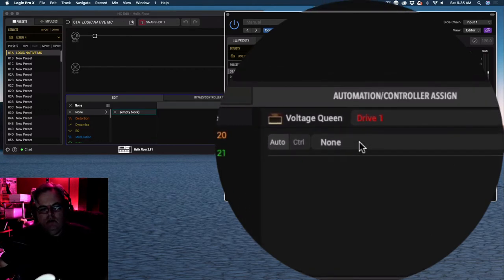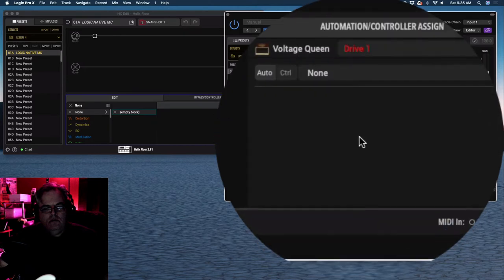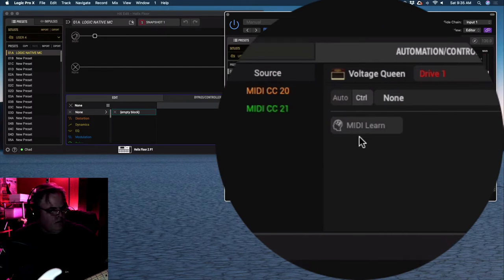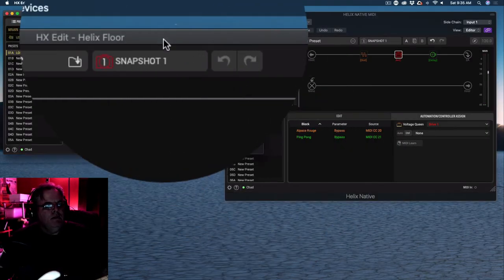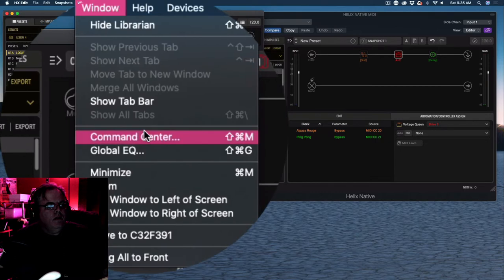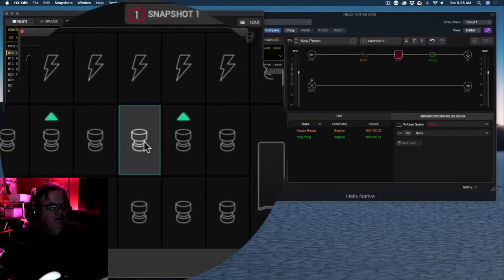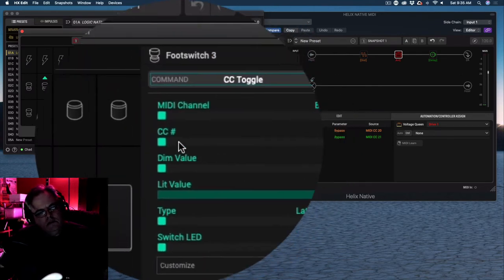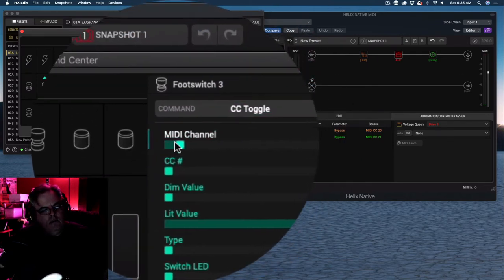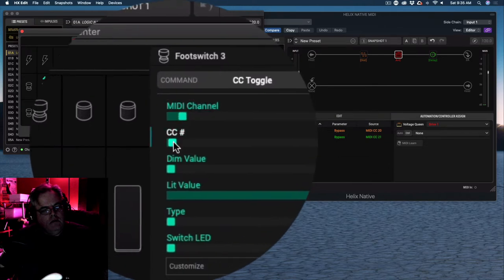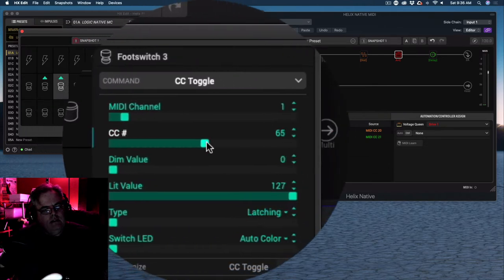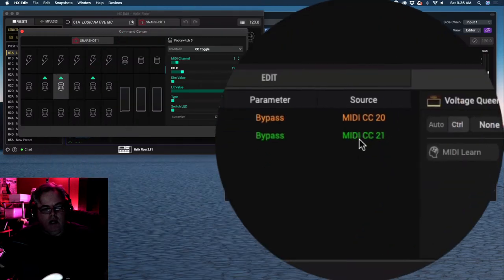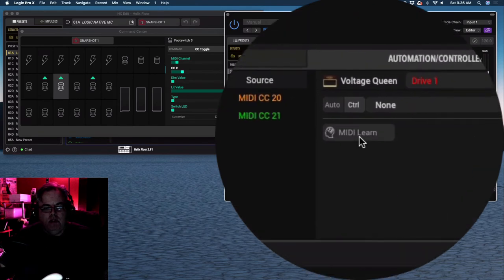Okay, so we want to do it with a control, MIDI learn, but first I must go over here, go to the command center. I want to do that one right here. CC toggle and MIDI channel 1. And let's go 20, let's go 19. Okay, done. Now we go over here, MIDI learn.